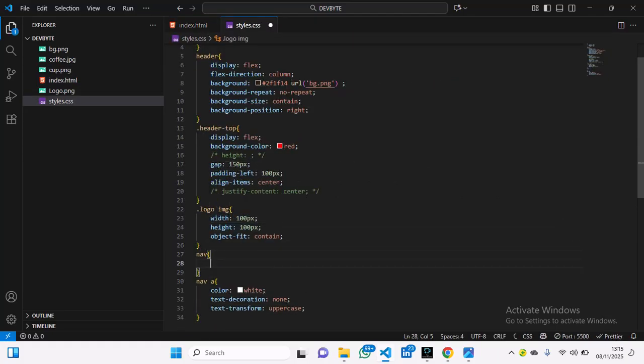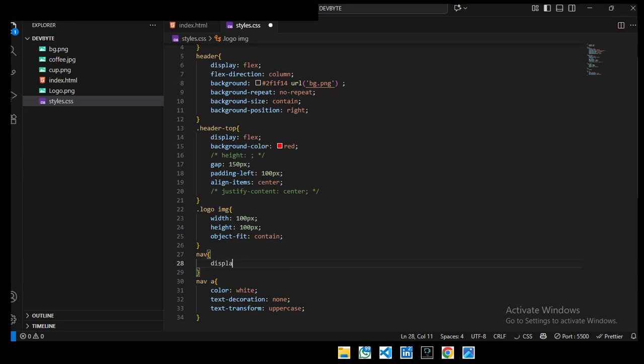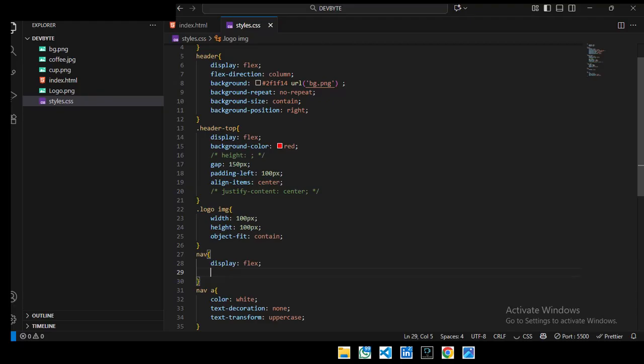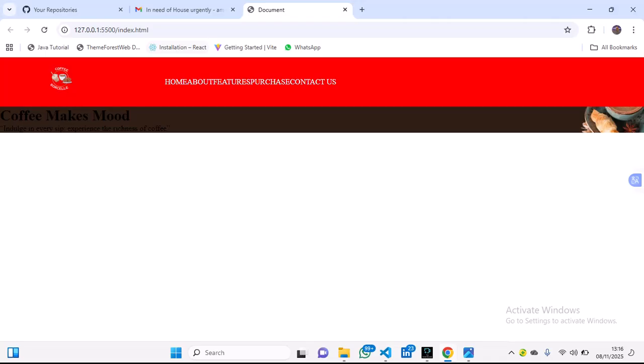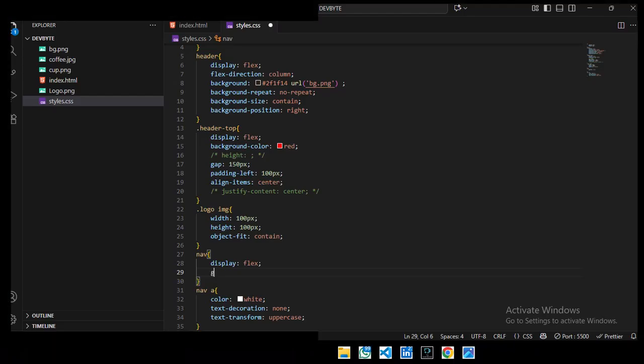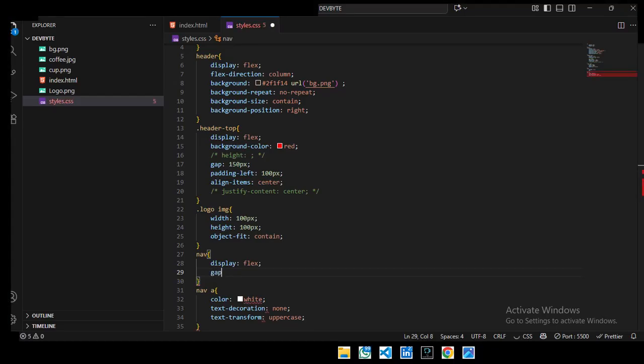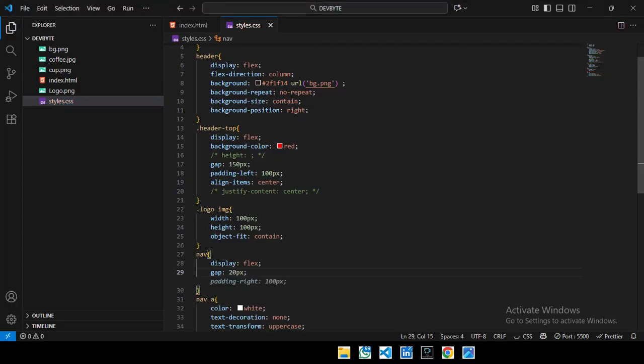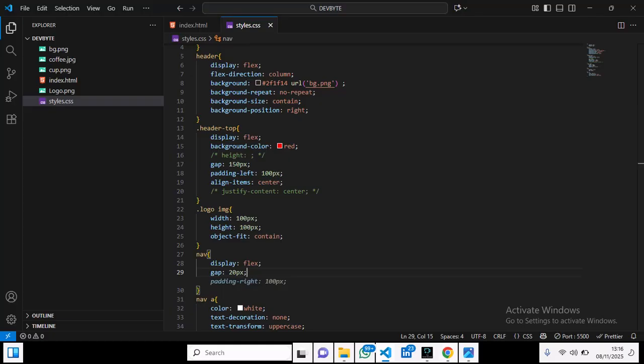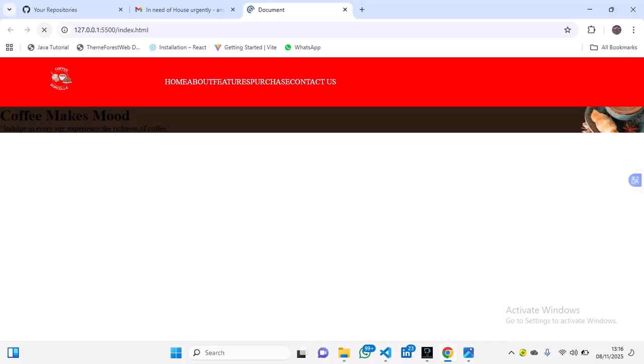Just the nav now, set it to a display of flex, right? Then you will see that all of them will be joined together, no more space. You can now add the gap. Let's say we are using like 20 px for the gap, right? Just 20 px should be enough. All right, I think this should be enough for the spacing. Good. Now we have that.